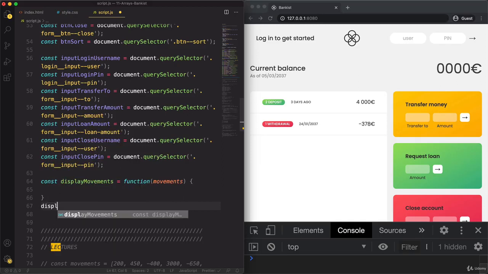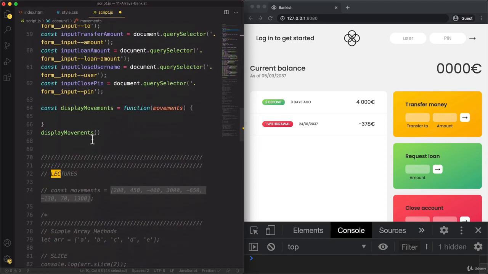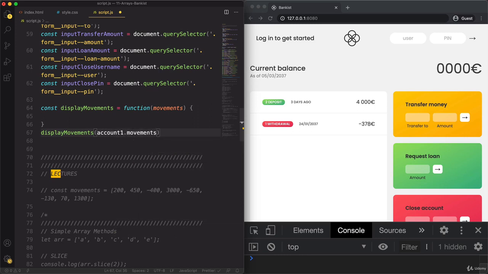So let me, as always, call this function first to see what we will get as an input. And so the movements that I will use here will come from this account1. So essentially, that's going to be this array. So account1.movements. Okay, and so inside of this function, these movements are simply called movements.